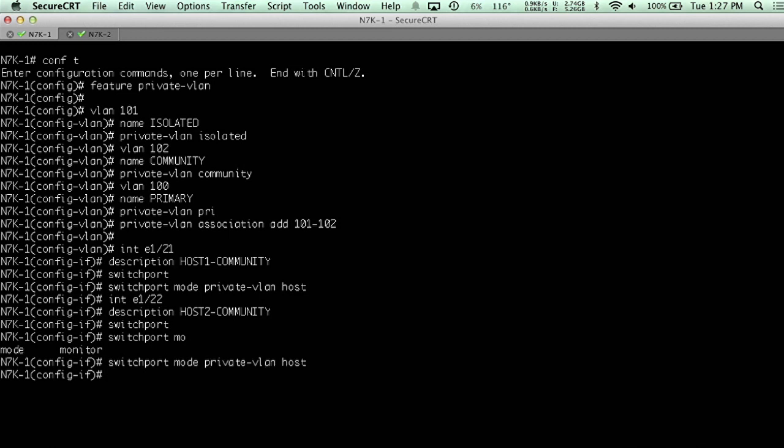Now I have two hosts plugged into Ethernet 1/25 and Ethernet 1/26. These are the two hosts that I'd like to keep isolated, so hosts that I don't want to be able to broadcast to one another. So first and foremost, I'm going to go into interface Ethernet 1/25. I'm going to set this as a description host 3, and we'll call this our isolated host.